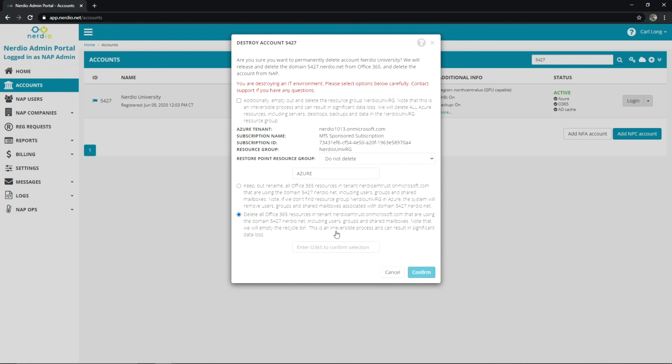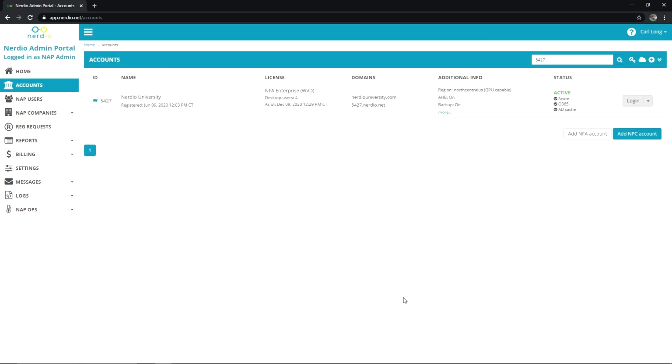So again, the things you need to consider here are, am I removing Nerdio or am I removing everything? If you're removing everything, you check the box. If you're only removing Nerdio, you don't check this box. You type Azure in uppercase letters, and then you're going to determine your impact on Office resources containing the 4-digit ID.nerdio.net. You would make that choice, enter O365 here, and then hit confirm. And that will go through the process of either removing Nerdio or removing Nerdio and deleting the environment.